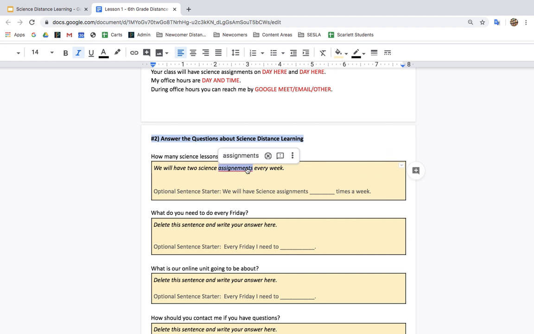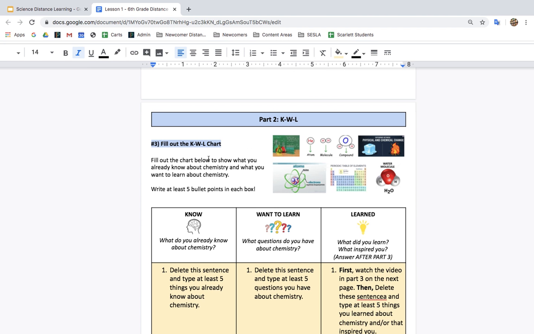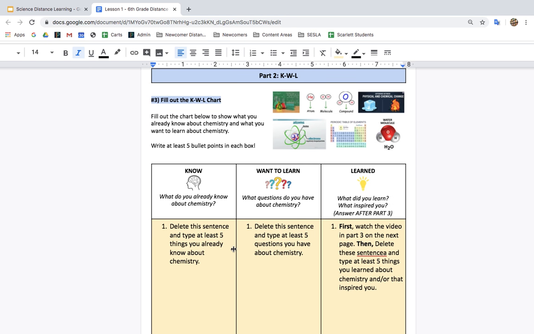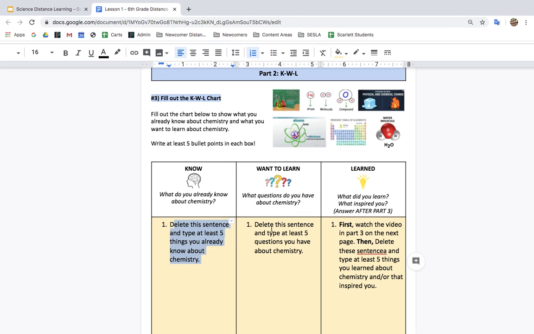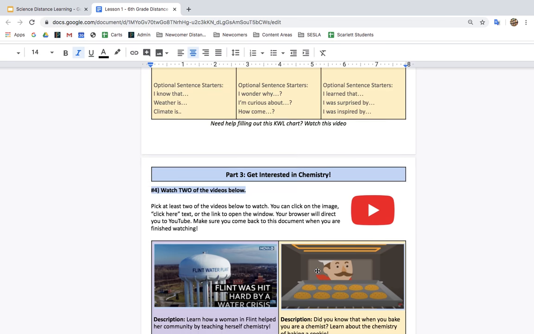Notice that there's optional sentence stems at the bottom in case you get stuck. For the next part, you're going to fill out a KWL chart about what you know, want to know, and learned about chemistry. Again, you'll delete these sentences and write what you know and want to learn here. Again, there's optional sentence starters at the bottom. If you get stuck with this part, you can watch the video here.